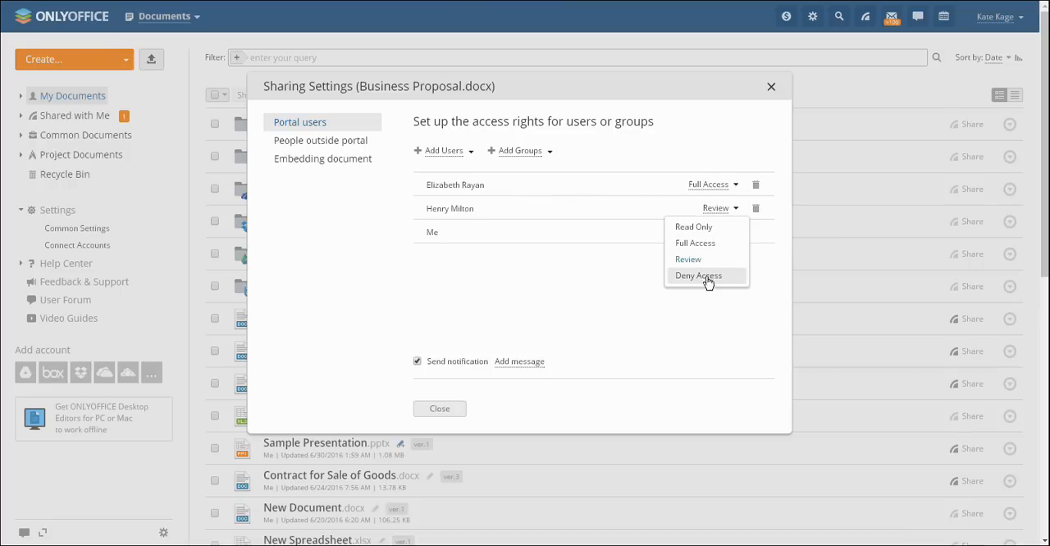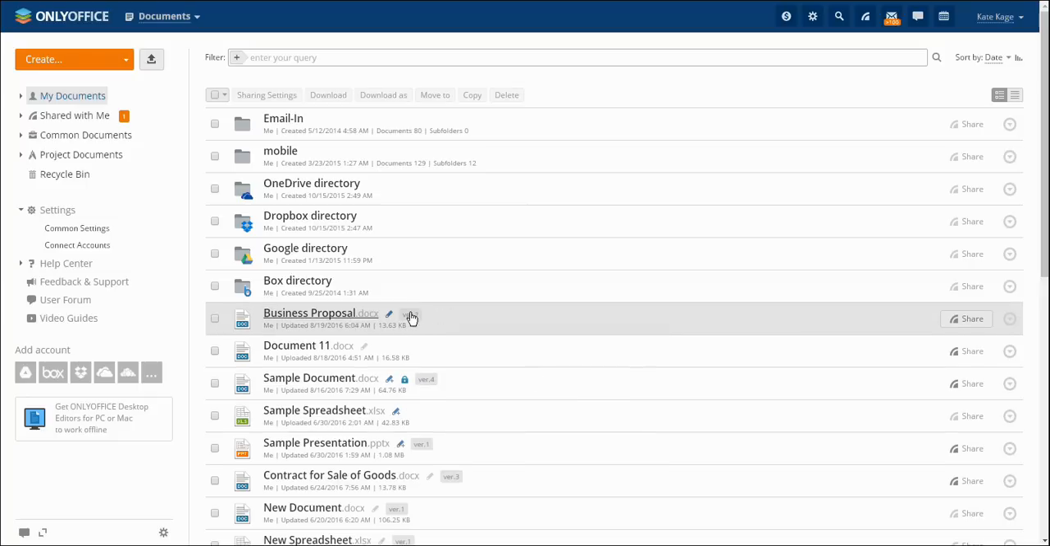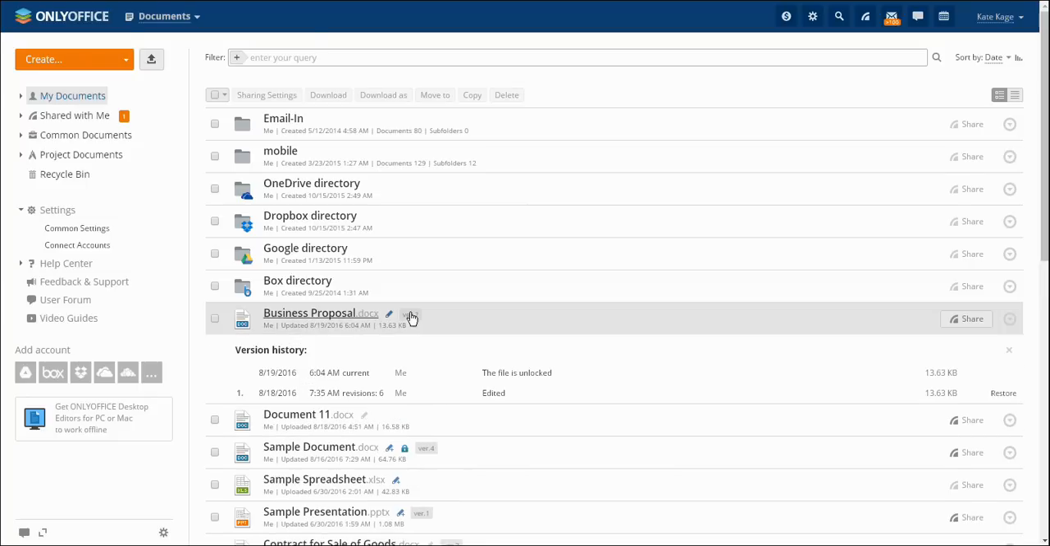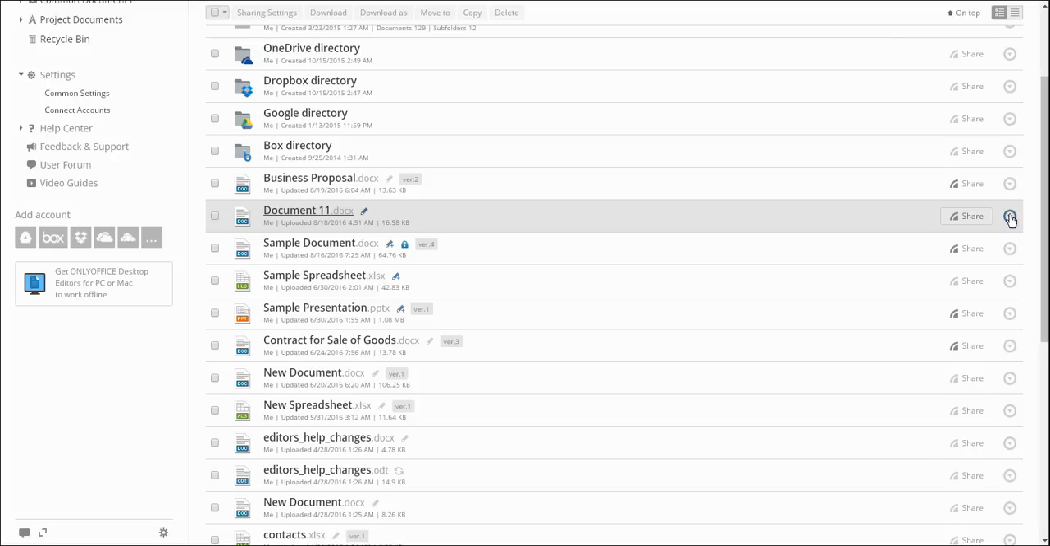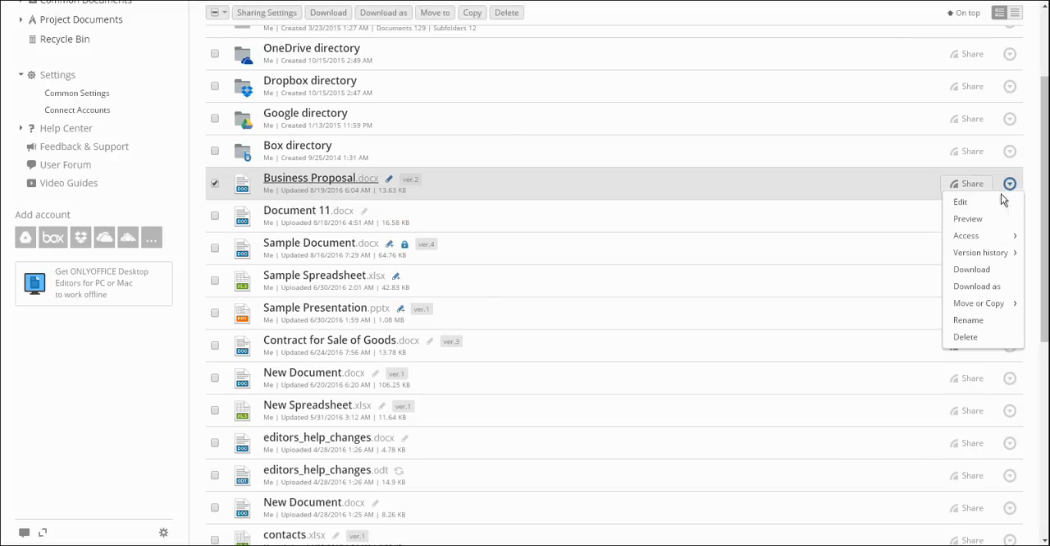Those users who have access to the same document may edit it together. After saving a document, all the changes will be marked as versions. You may browse, restore, or save to a computer any version of a file. All these functions are available at the Action menu to the right of the version's number.